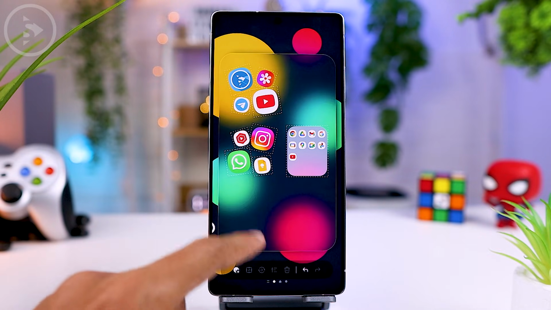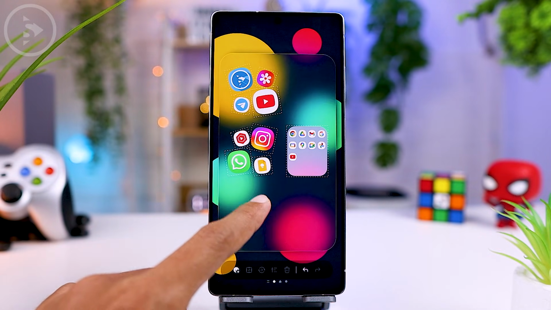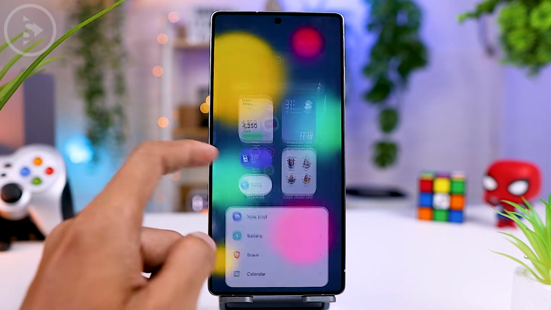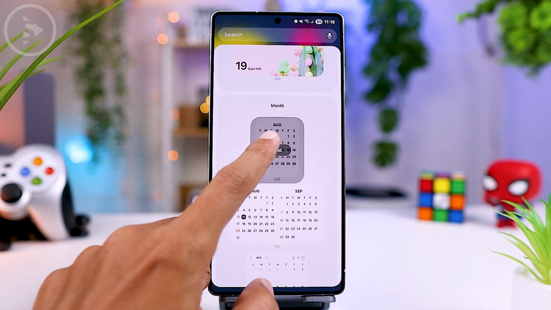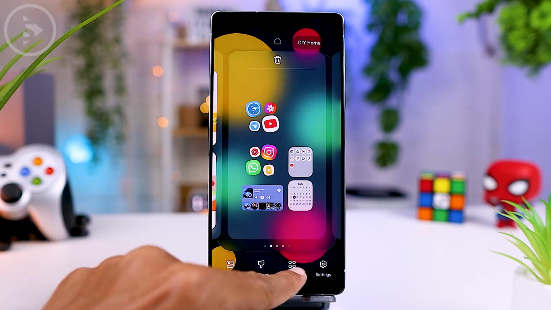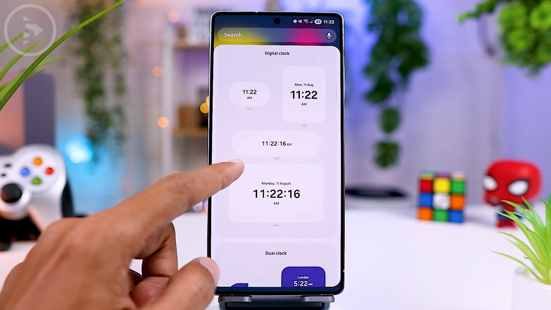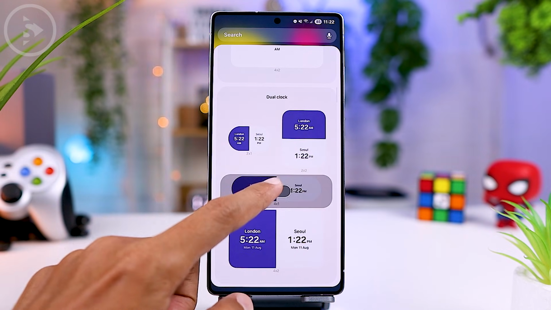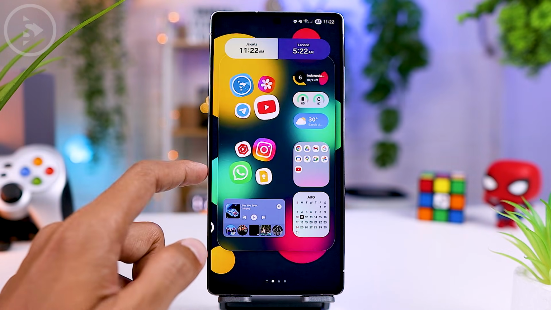And now here in the lower area, we can add more widgets. Here we'll slightly reduce the size of a widget. We'll also add a calendar widget and make it slightly smaller. Next, we'll add 3 small widgets. And finally, we'll place a clock widget at the top. Here we can add a dual clock widget to display 2 different time zones.